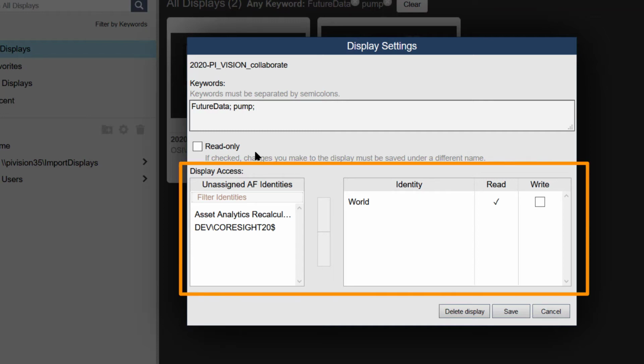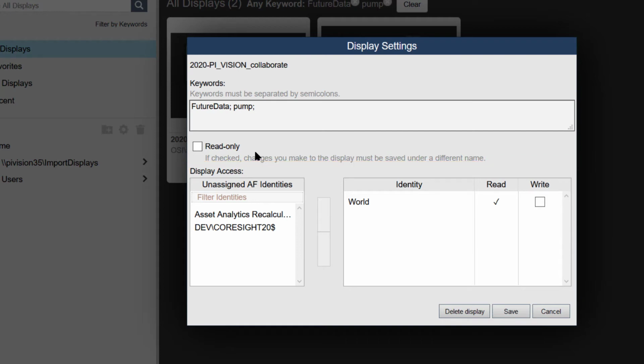In this section, you can assign read and write access to your display for selected AF identities. A Pi AF identity represents a set of access permissions for a group of users. This is set up by your Pi administrator. You can use the identity group World to share your display with everyone in your organization.